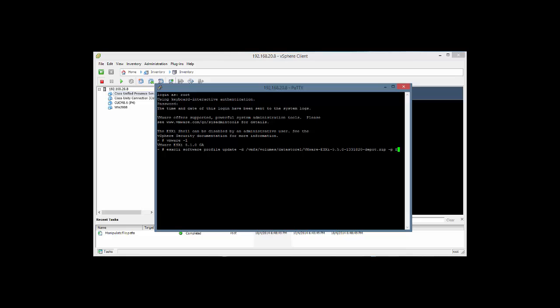The -p and ESXi. See, what was it? -5.5.0-1331820-standard. Alright, now you hit enter, and it's going to run in the background, and you're not going to actually see the output until toward the end of the install, so we'll just wait a moment here.